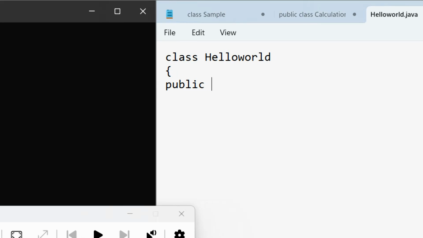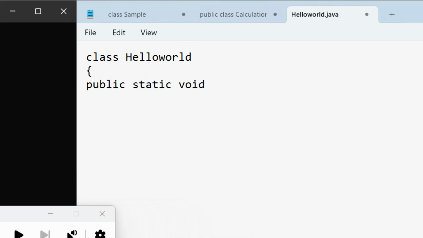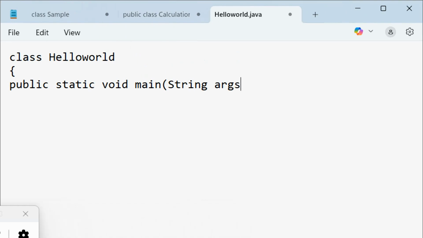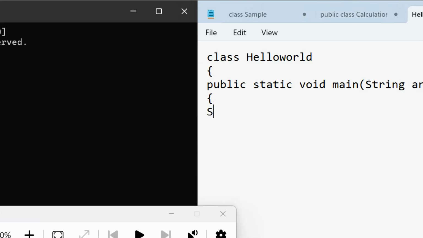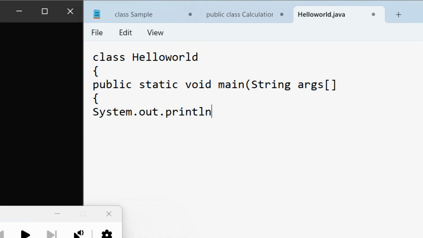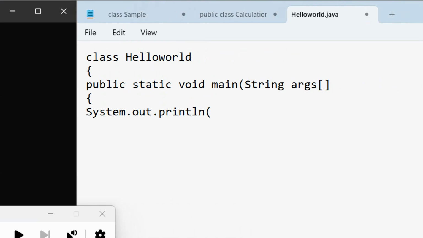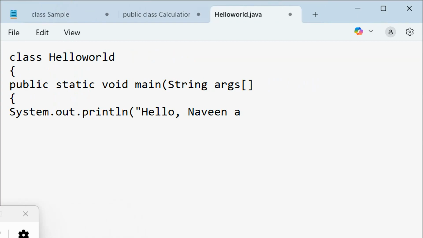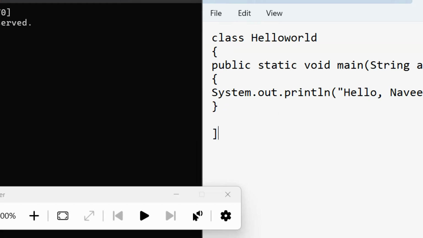Public static void main, String arguments, then println. Somebody writes print and somebody writes println. There is not much difference and not much to explain about this. Print will print the content you write after it on the same line, and println will go to a new line. Great. Now this is my full name, so I have written that. So now this is the program.